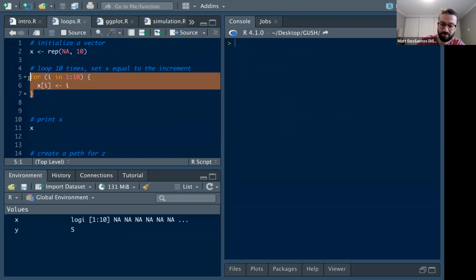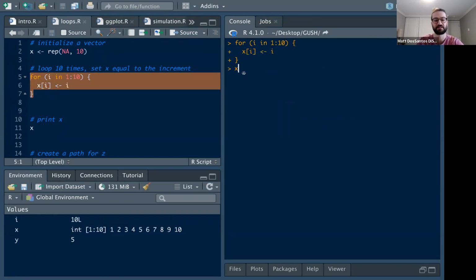So it might be a little confusing. I'm just going to run this, and can someone tell me what X is going to look like when I print it to the console? You can put it in the chat if you want.